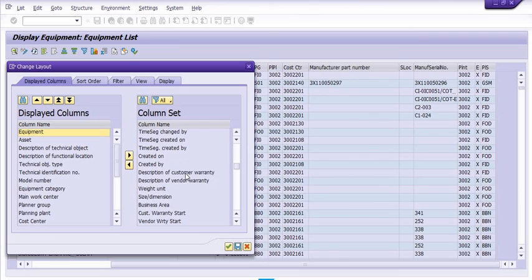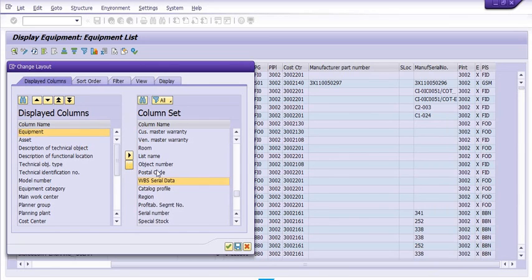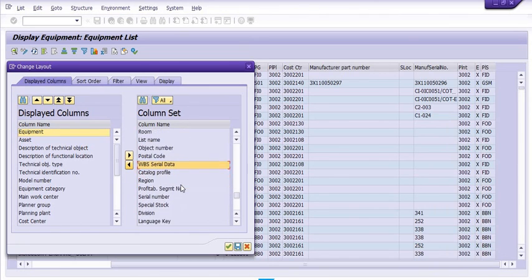You can get all the warranty data like vendor warranty, business area, customer warranty start, vendor warranty start, and so many things are available here. As per your requirement, you can choose room number, list name, postal code, WBS element, WBS serial data, catalog profile. Okay, WBS element I just want to include here, if maintained here.